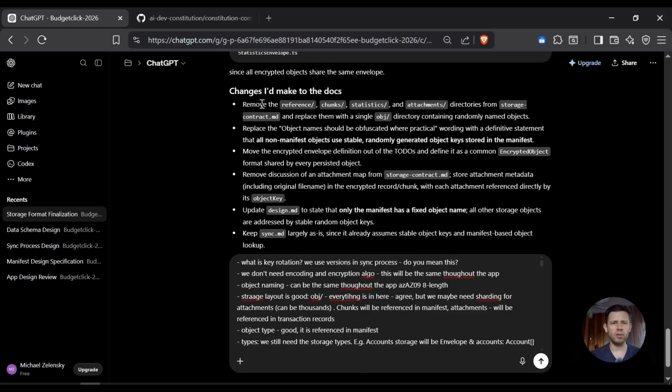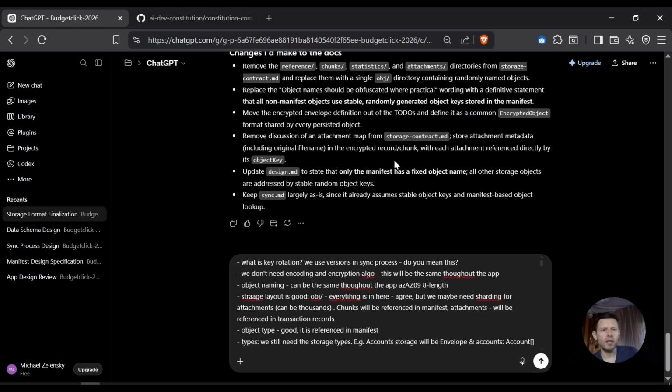Changes I'd make to the docs. Remove the reference, chunk, statistics, attachments. Okay, we'll do that. Replace the object names. Should be obfuscated. Okay, stable. Good. Move the encrypted envelope definition out of the docs and define it as common encrypted object. Alright. Remove discussion of an attachment map. Okay. Update design MD. Keep sync MD largely as is. Good.